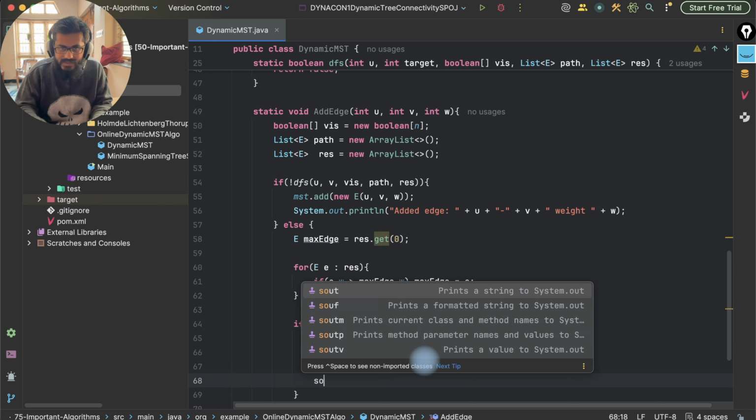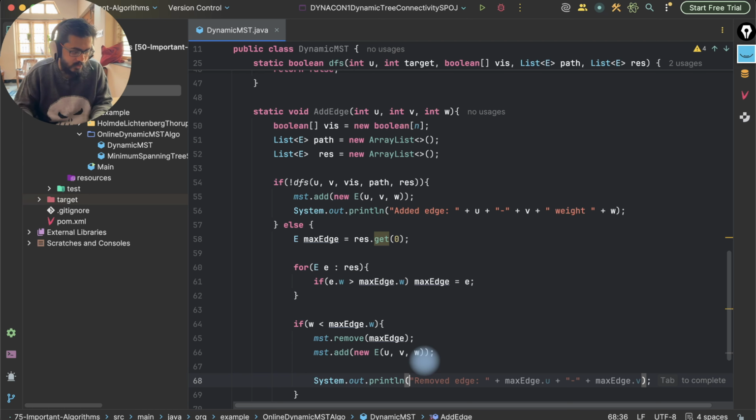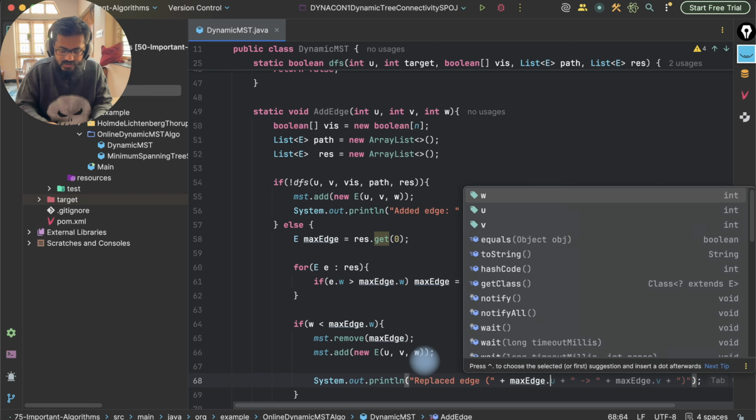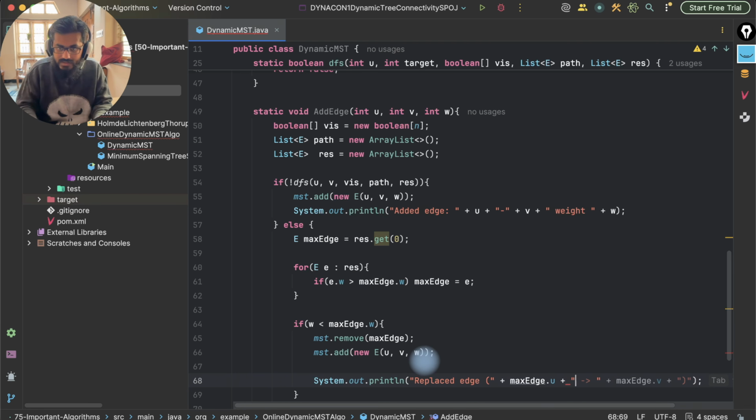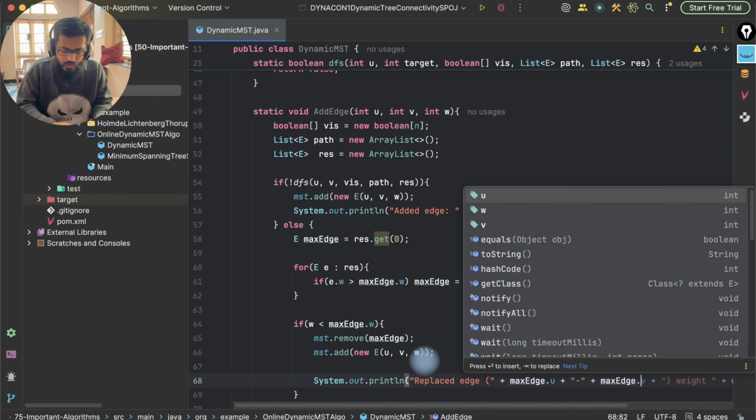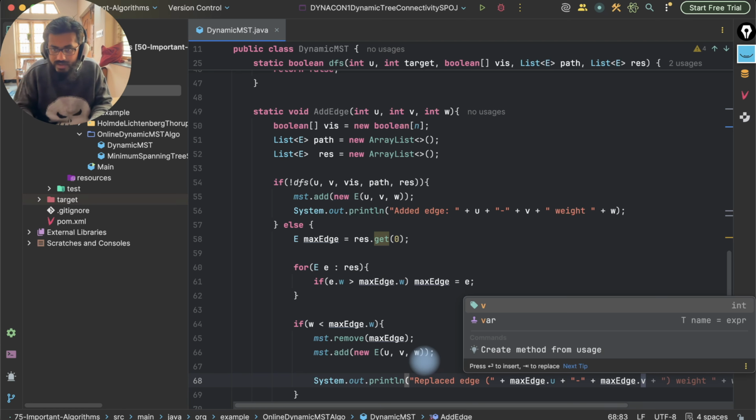Finally, let's print something for interactiveness. I'll go with System out println and print the replaced edge. I'll go with replaced edge, then max edge with a hyphen, and then append the max edge dot v.